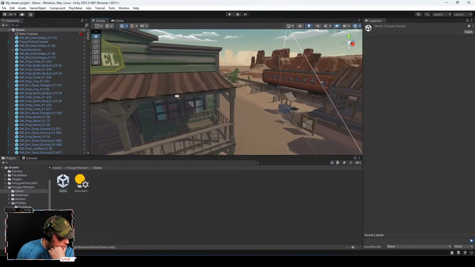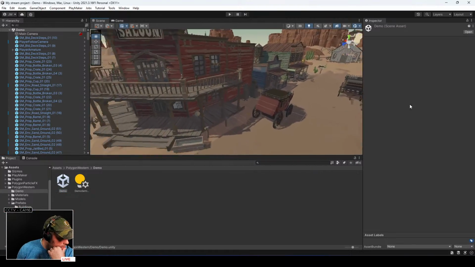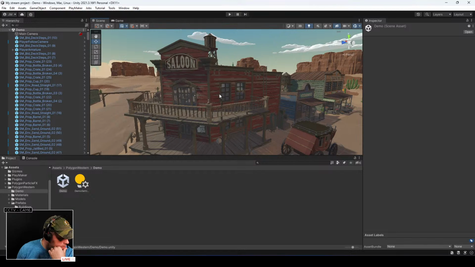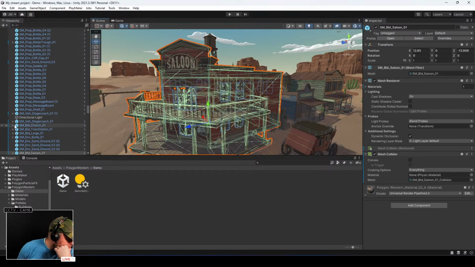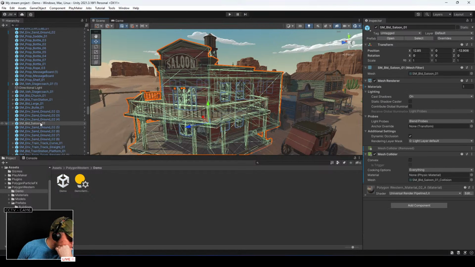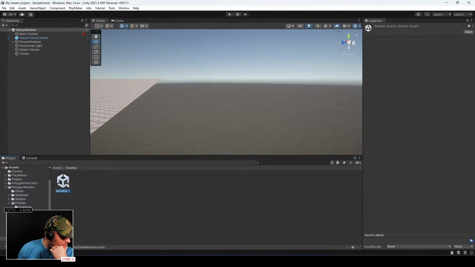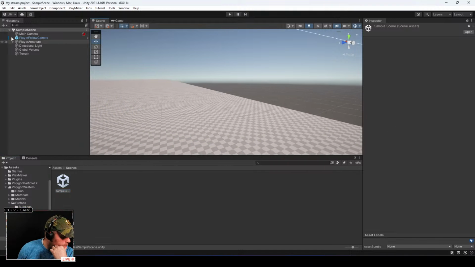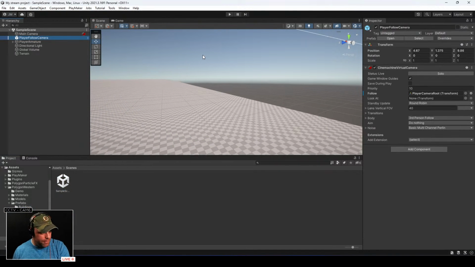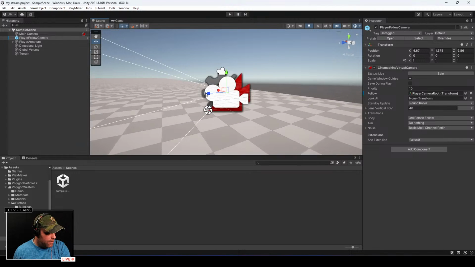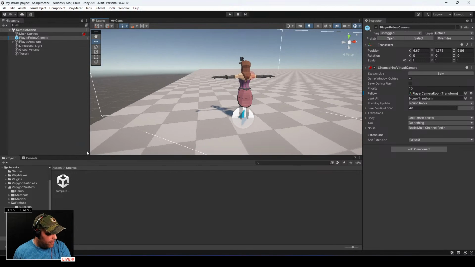All right, let's find our saloon here. Yeah, here's the saloon right here. So what is the saloon? Small building saloon. Okay, it does. It totally exists. So I must have just missed it. So let's go find it. Scene, sample scene. Whoa. Okay, let's get acclimated back to where we belong here. There we go. Here we are.